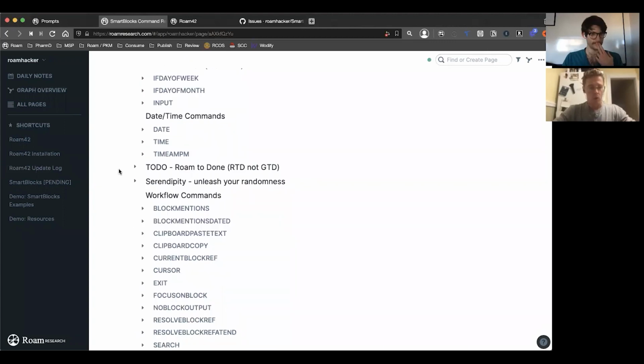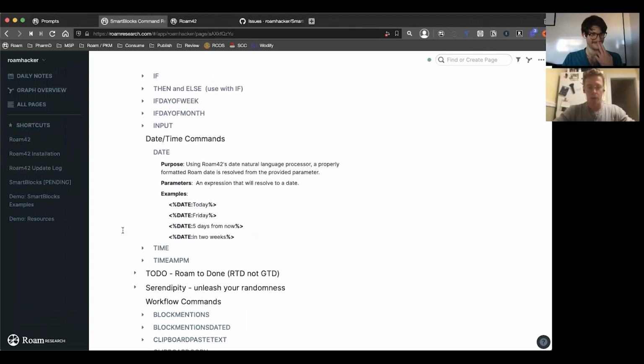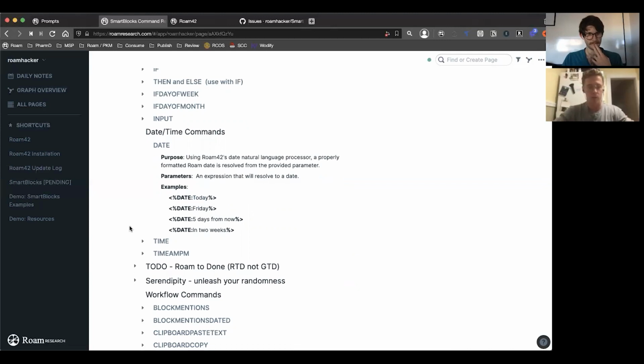Yeah. So the really common ones might be date. If you want to populate the date, it always starts with this open bracket and percent sign and ends with a percent sign to enclose the command. And then the action is going to be the date here. And after that colon is the parameter. So that's the text that goes within that command. So date today will populate today. Date Friday will populate Friday. Date 5 days from now will use natural language. So this is really a versatile smart block.